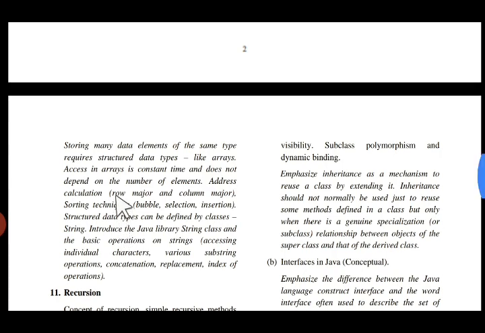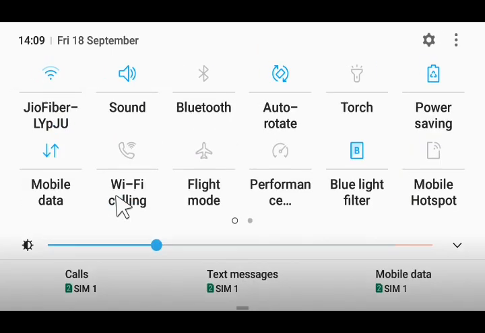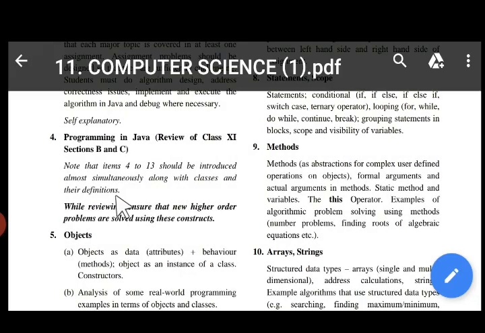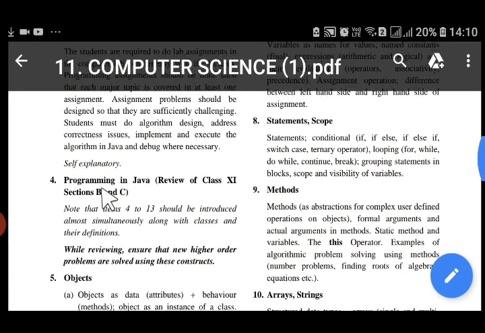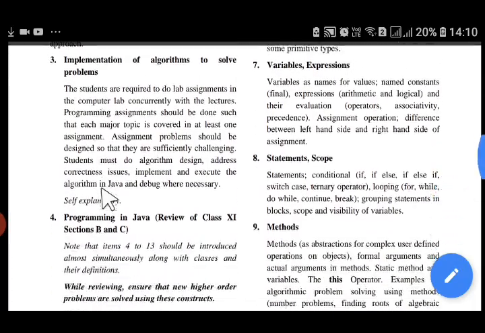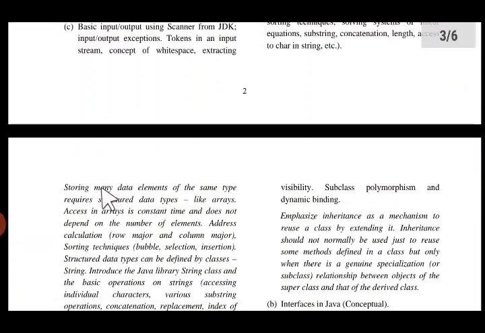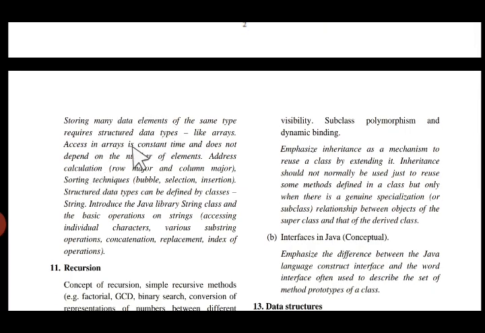After that, students, we have storing many data elements of the same type requiring structured data types like arrays. Access in arrays is constant time and does not depend on the number of elements. Address calculations, row major, column major, sorting techniques, bubble, selection and insertion. All the three techniques are there. The structured data types can be defined by classes.